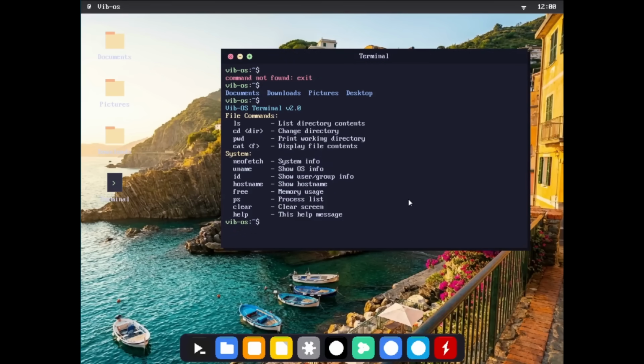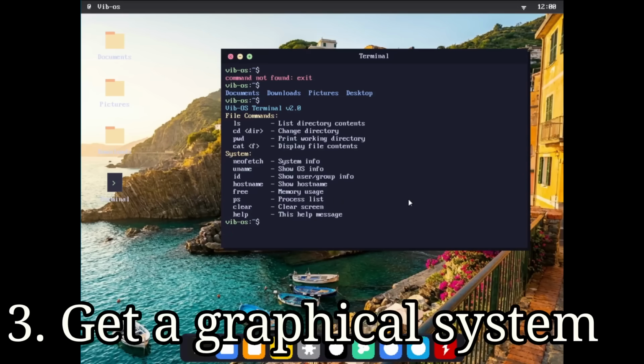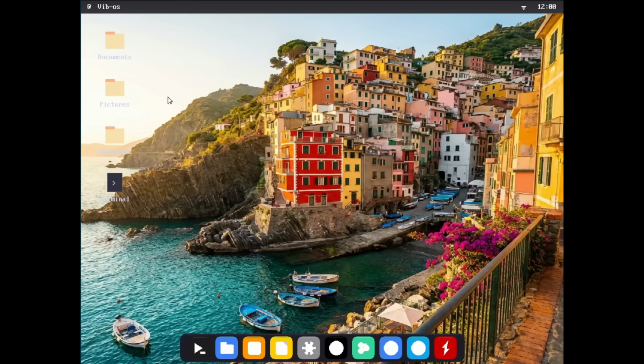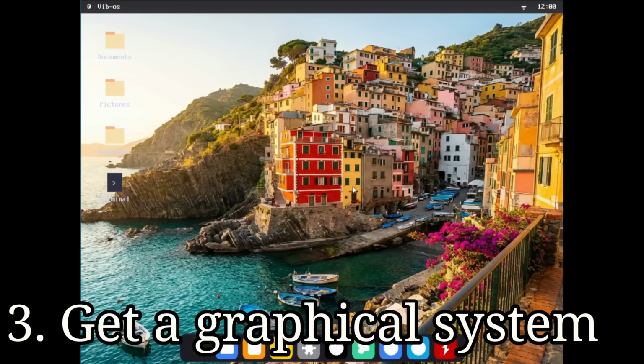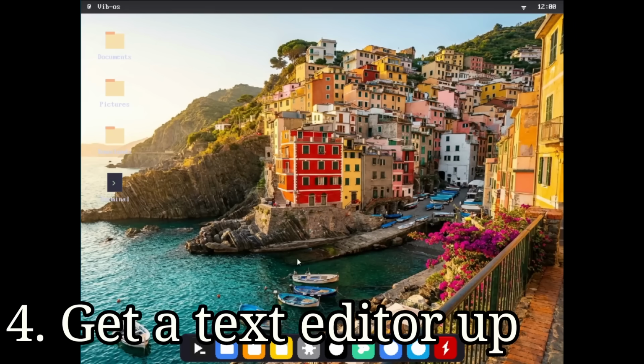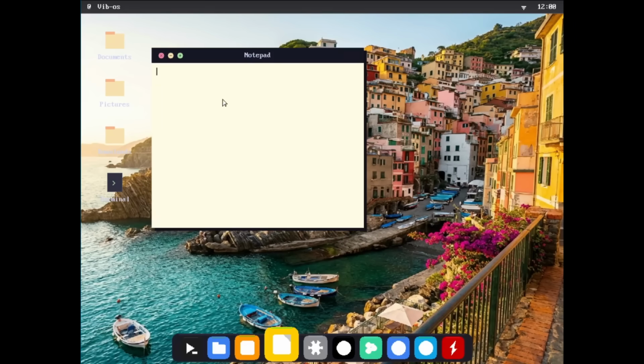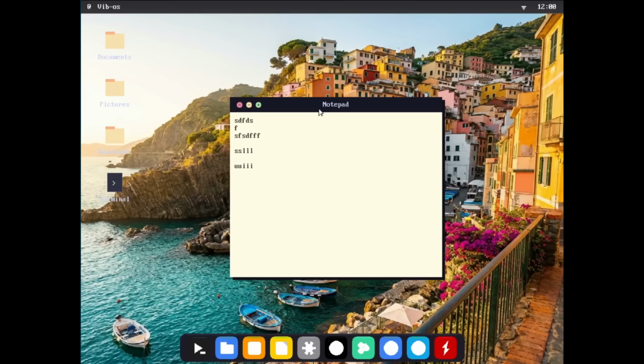So I guess we can go into point number 3, which is get a graphical system running. And to my shock, yeah, we actually do have a graphical system running. I was frankly thinking that I wouldn't get this up, but it is actually working, so that's really good. Point number 3 is a success. Now point number 4, get a text editor running. There is something called notes. Yeah, this is just a text editor basically, so that's pretty good.